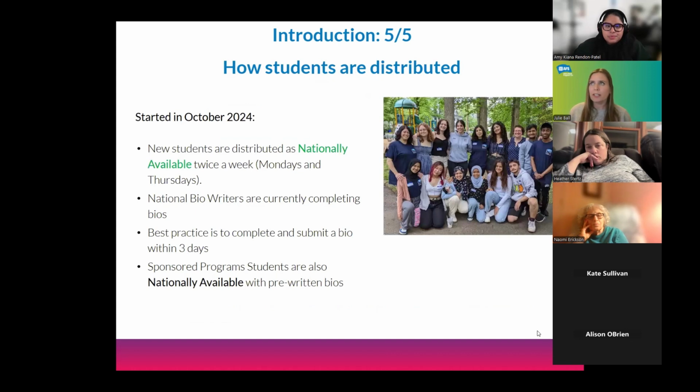So, how students are distributed: starting back in October, students have been distributed as nationally available, available for placement across the US, twice a week on Mondays and Thursdays. So national bio writers are currently completing bios. As we move forward in the process, as students are assigned to specific regions or teams, then typically the area team would take ownership over your own assigned students' bios.